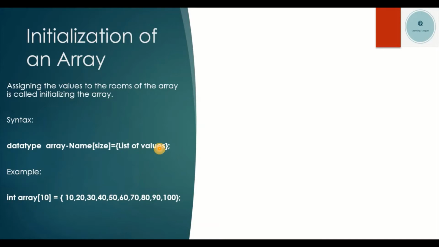Square brackets should be used only to mention the size. Flower brackets, or curly braces as we call them, should be used to give the values. Now let us see an example.